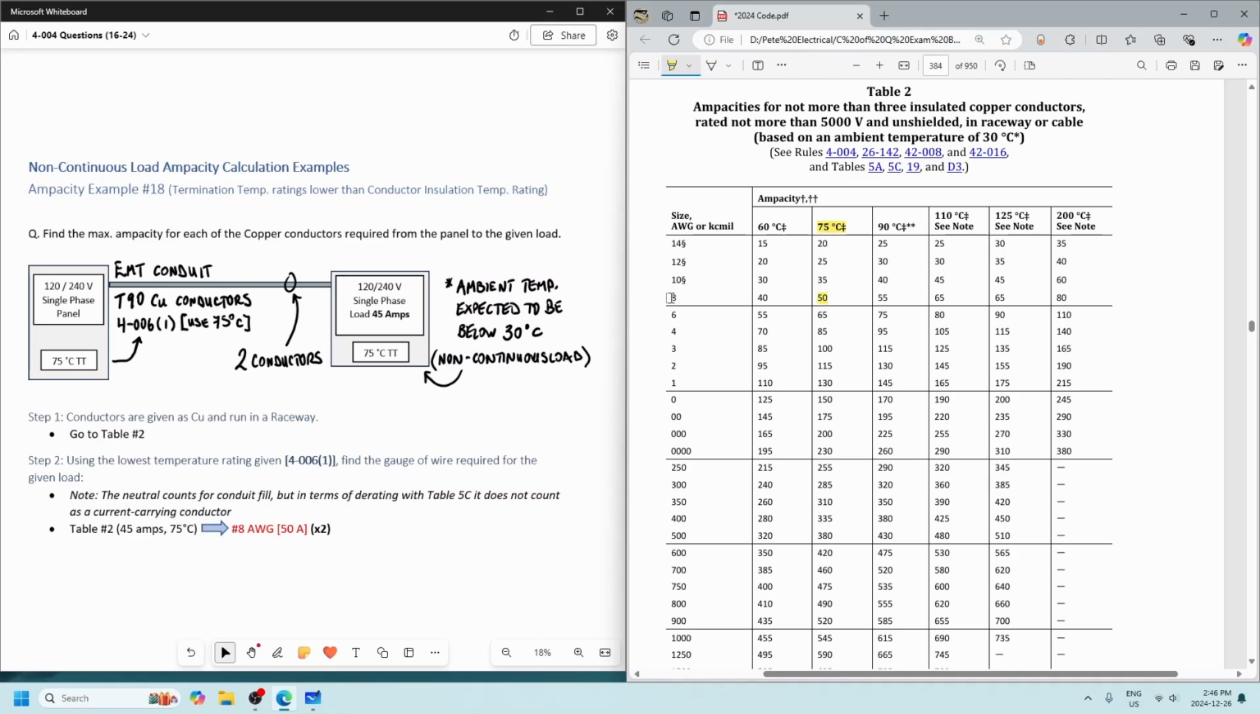And it looks like for this example, we're going to have to pull a number 8 conductor. Right? So we got 2 number 8 conductors. I would pull a number 8 for the neutral. The neutral can sometimes be smaller than your current carrying conductors, but I would just pull the same size of neutral there. Okay, so we got 2 hots of number 8s and a neutral at number 8 as well.